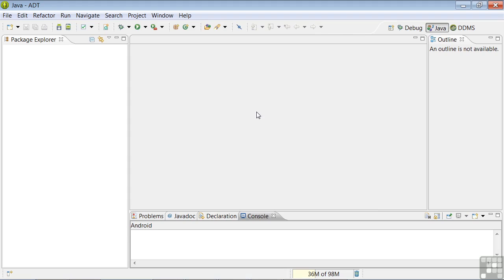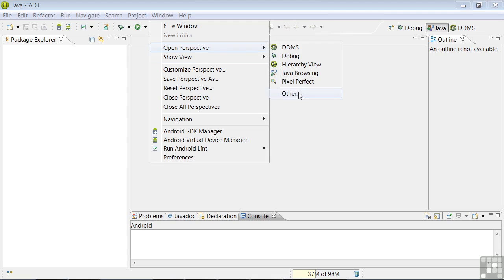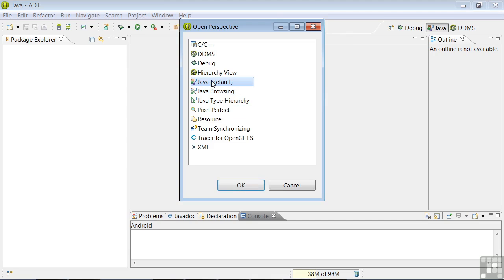If you haven't opened Eclipse, do it now. Once in Eclipse, open the Java Perspective by clicking on the Java Perspective tab. If you haven't opened that perspective, click on Window, Open Perspective, and then Java, and OK.